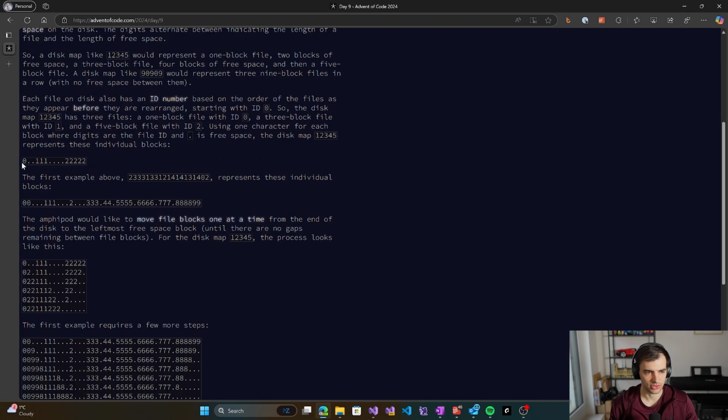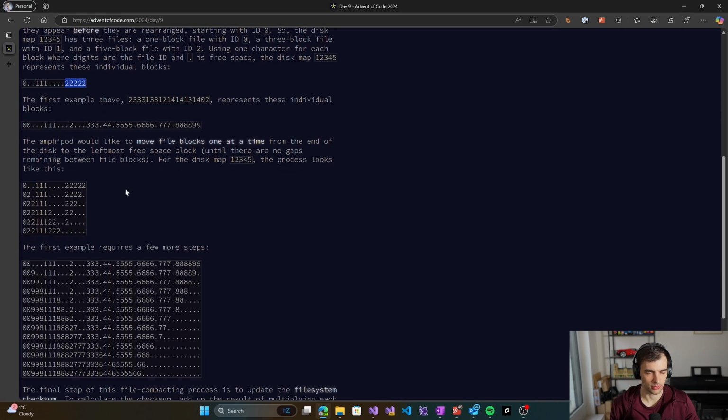And if you visualize it, the example 1, 2, 3, 4, 5 looks like this. The first file has ID 0, then you have 2 free spaces, then a 3-block file of ID 1, and 4 empty spaces, and a 5-block long file with ID 2. So based on this, we get a visualization for this example, and our goal is to then defragment the disk.